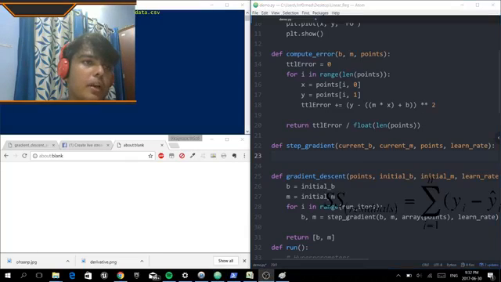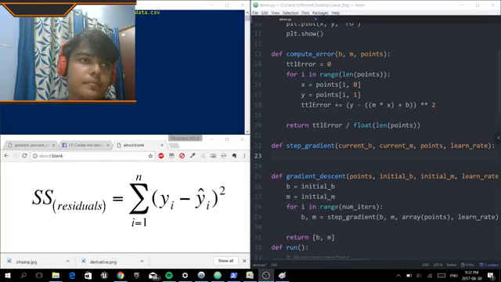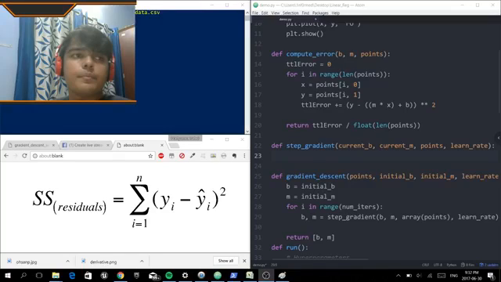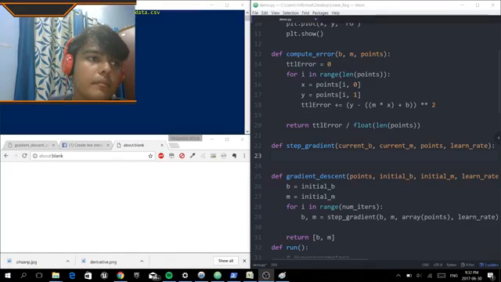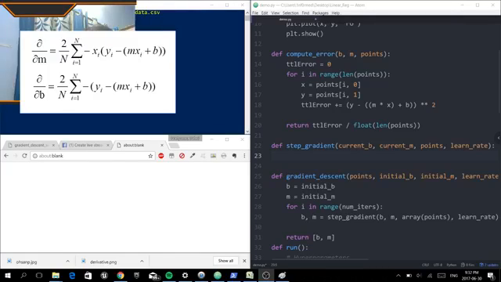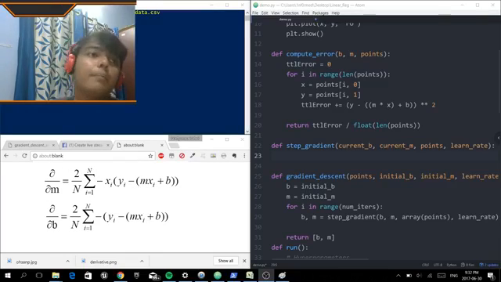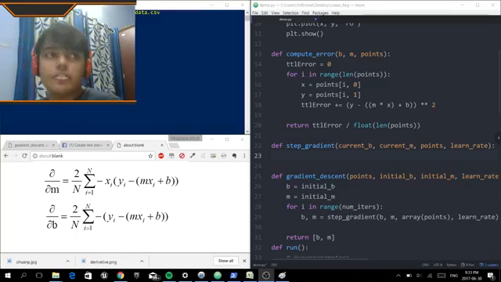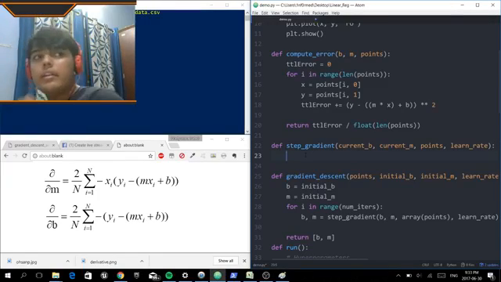Now, let's put up the error function. This, right? We'll be calculating the partial derivative for that. Yes, this one. We'll be calculating the partial derivative, and based on that value, we'll be adjusting the values for B and M. Okay, let's calculate the partial derivative.